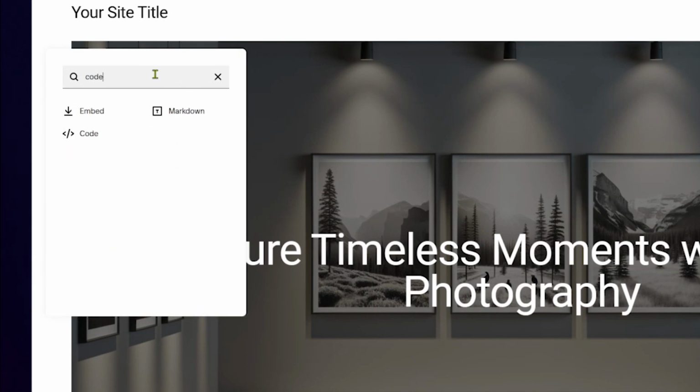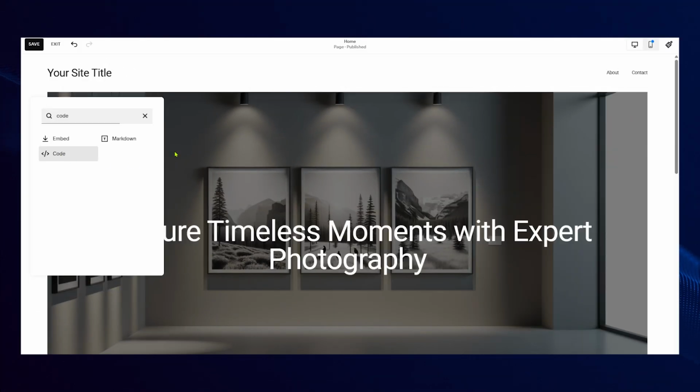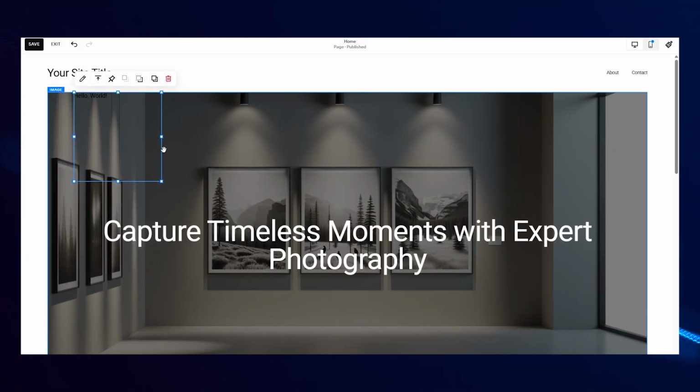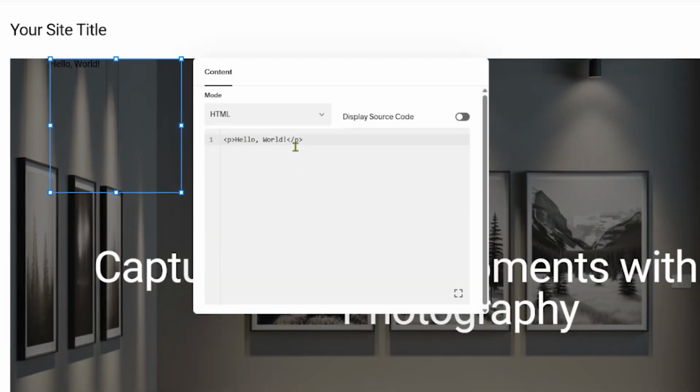Before you get to this point, make sure you've already set up your pixel in Facebook Ads Manager and copied the pixel code. If not, head over to Facebook Ads Manager and find the instructions for setting up your pixel there. Once you have the pixel code ready, come back to Squarespace and paste it exactly as it is within the code block.